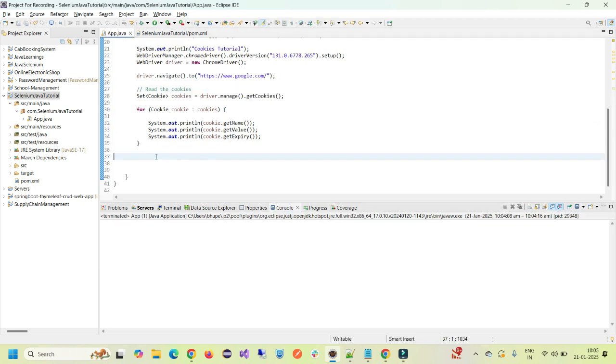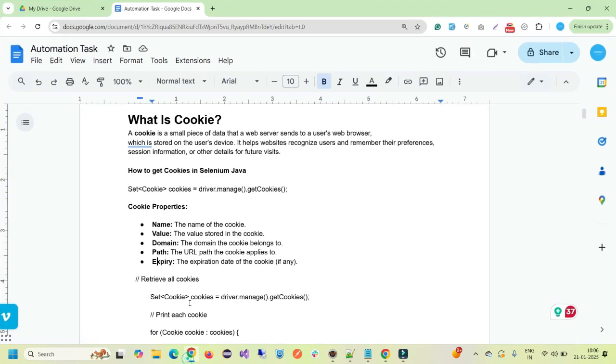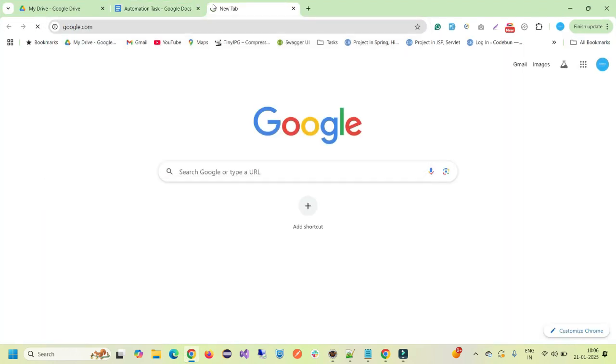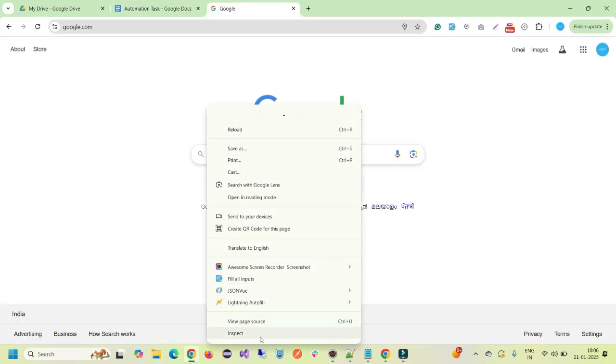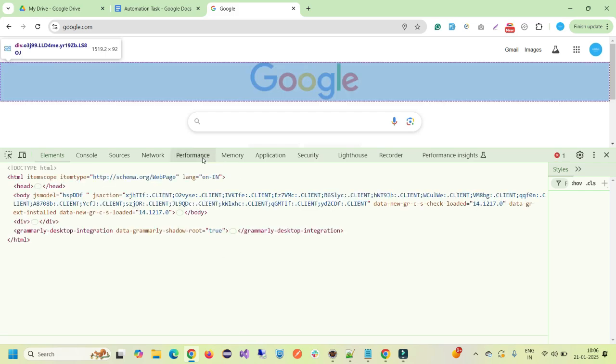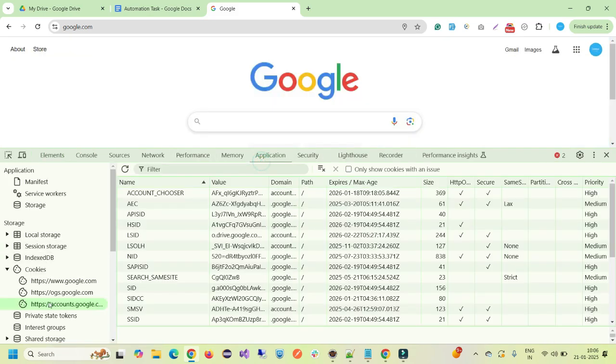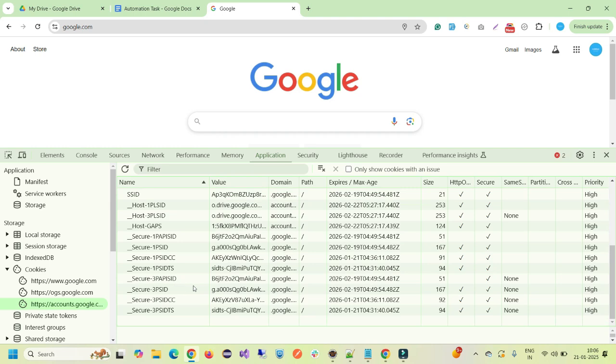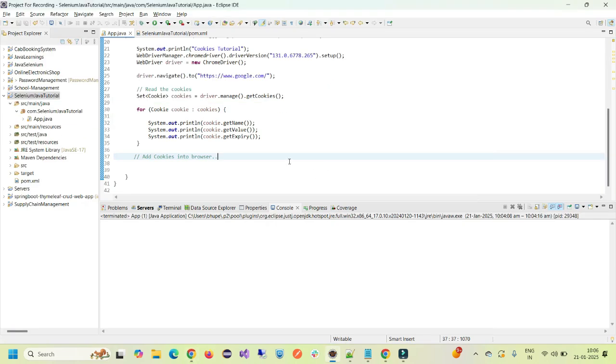Now we'll see how we can add cookies into the browser. In the reverse pattern, if we want to add some information for this URL into my application, I can add application cookies. So how can we do that in Selenium?